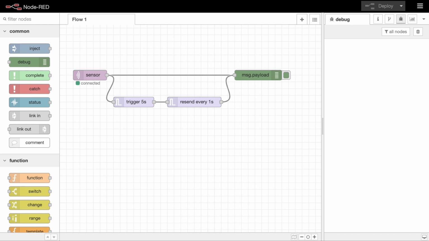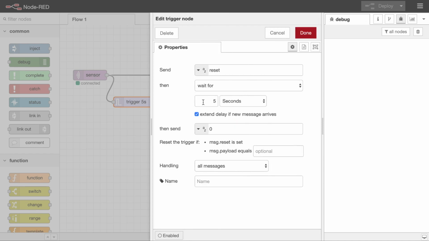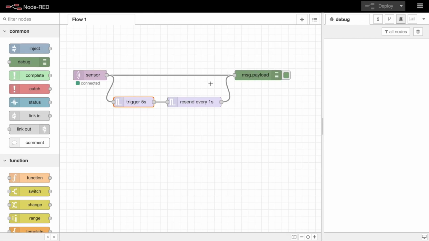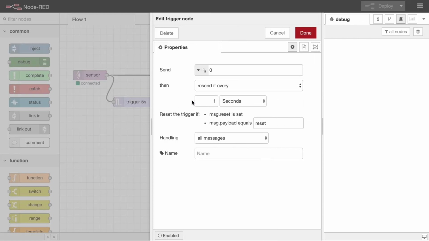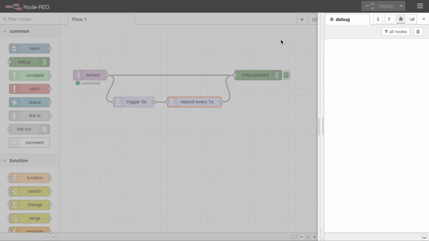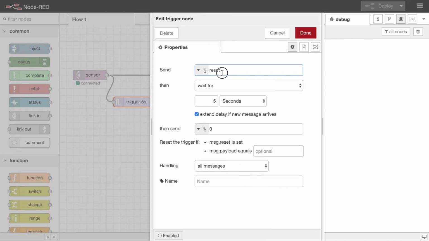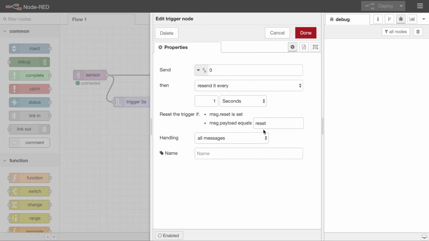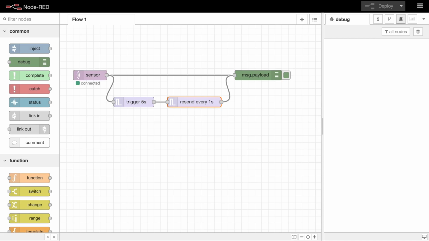Another scenario is sending placeholder data if the sensor stops sending. This can be achieved using a pair of trigger nodes. The first trigger node is configured to wait 5 seconds after receiving its last message before sending on a message. That message will cause the second trigger node to start sending a zero every 5 seconds as the placeholder sensor reading. The first trigger node is also configured to send through a reset message as soon as it does receive something. And the second trigger node is configured to stop sending its placeholder sensor reading when it receives that reset.